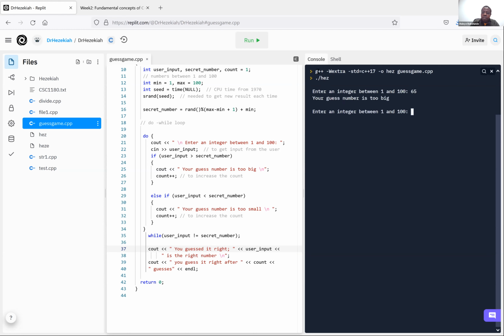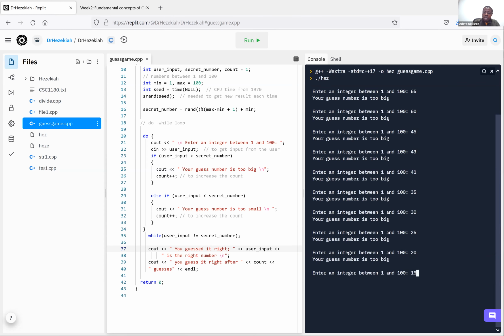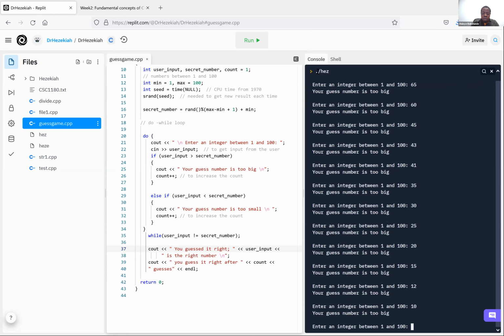65. Too big. It doesn't want to go above 75, I don't know why. 60. Too big. 45. Too big. 43. Too big. 41. Too big. 35. Too big. 30. 25. Too big. 20. Too big. 15, too big. 12, too big. 10, too big. 7, too big. 1, too small. 2, too small. 3, too small. 4, too small. 5, too small.